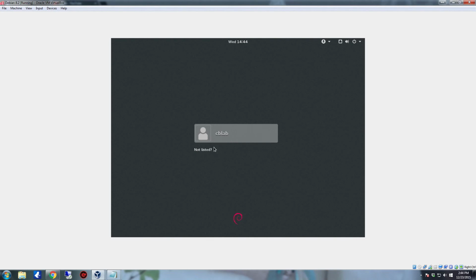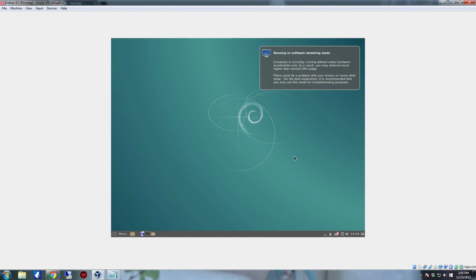And now we can log in. You can select right here, not listed, to log in as root. You really don't ever need to log in as root. So select your user and put in the password. As you can see, it's booted into Cinnamon, and it says Cinnamon is currently running without video hardware acceleration, and as a result, you may observe higher than normal usage as it's rendering in software mode. That's fine. That basically just means it's not using the hardware options for video acceleration, which I really didn't want it to. I did not configure it with full-blown 3D graphics. I wasn't too worried about full-blown 3D graphics, as this is entirely for demonstration.